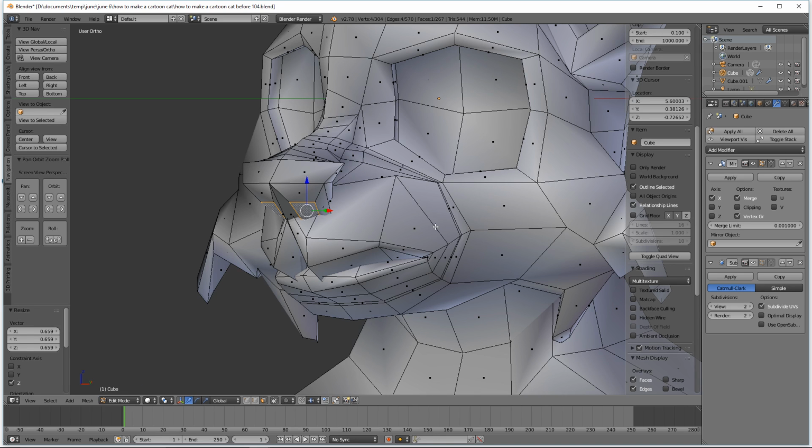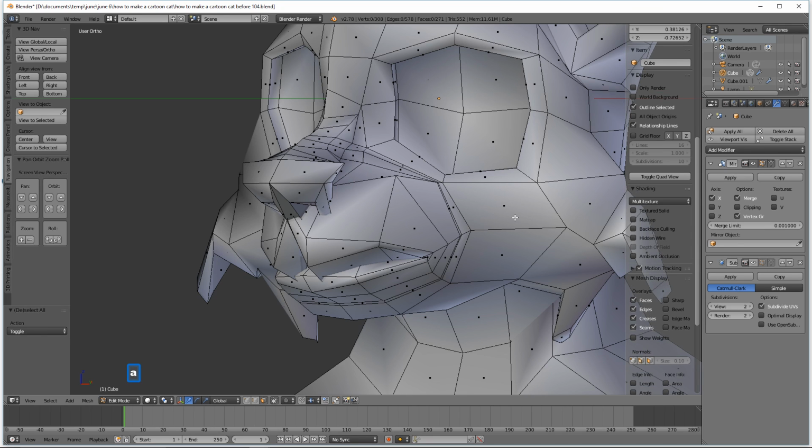Now I'm going to press E to extrude on the Y axis. Then I'm going to left click to lock that in. I'm then going to press S to scale. And then left click to lock that scale in. I'm then going to press A to deselect.